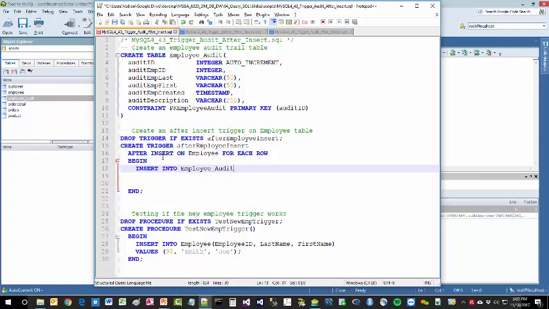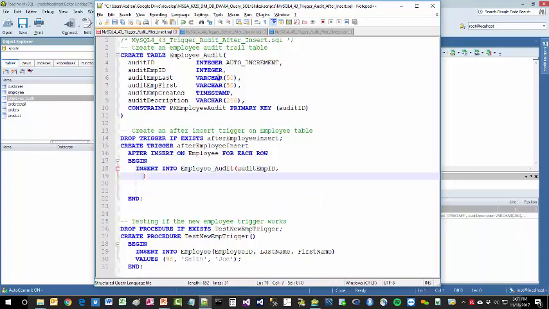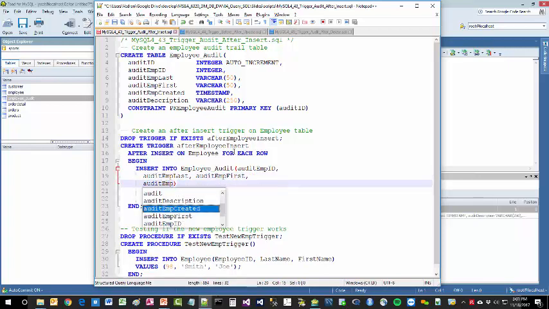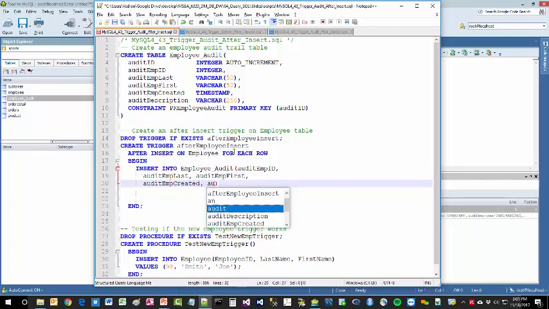Then the insert into the employee underscore audit table. Audit emp ID is going to be the first one inserted, because the audit ID is automatically generated. Then we have audit emp last, audit emp first, audit emp created, and then audit description.